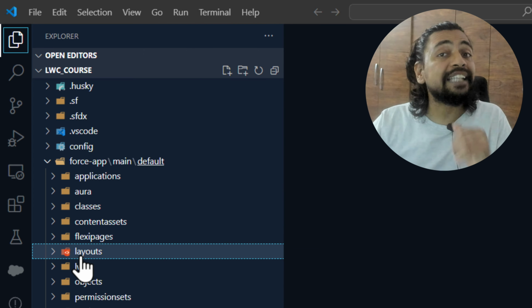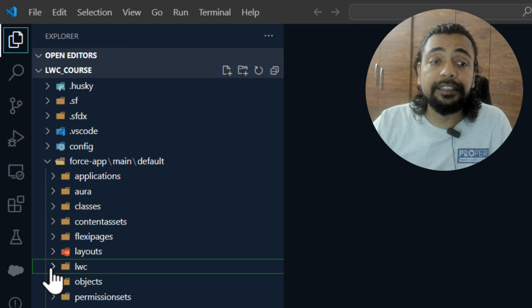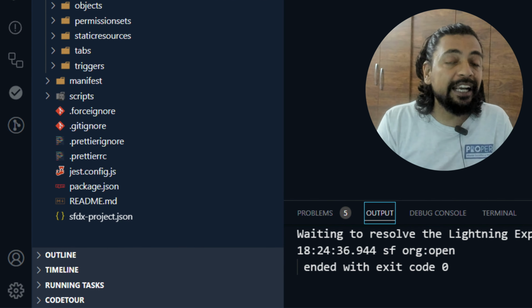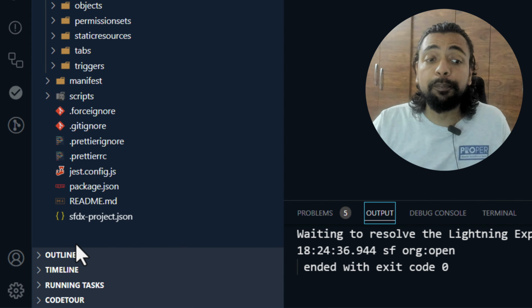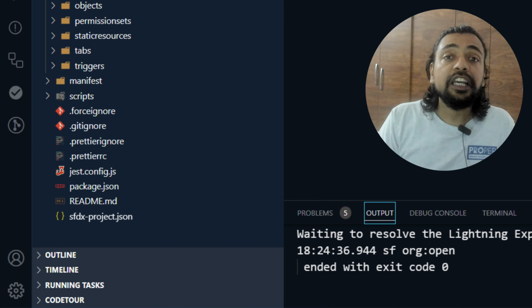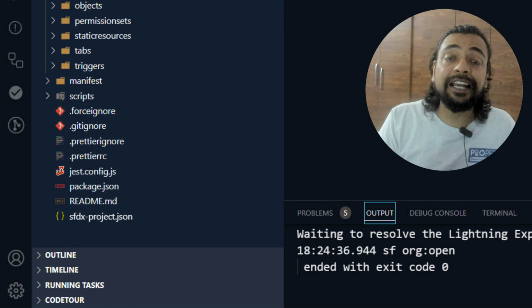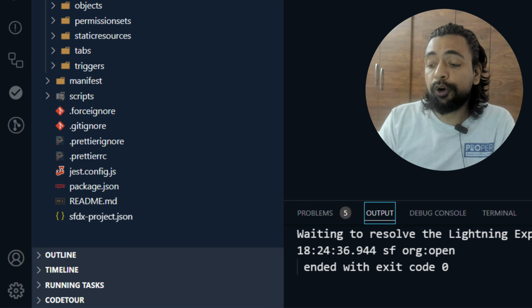We are going to understand it in detail later on, but right now there is an LWC folder, as you can clearly see. If you want to create a Lightning Web Component, you can create it by right-clicking on this LWC folder and clicking on Create Lightning Web Component. Or else you can open the Command Palette. To open the Command Palette, I told you that you can come to the bottom left, click on this gear icon and then click on Command Palette. Or else if you are on Windows, you can press Ctrl Shift P. If you are on Mac, you can press Command Shift P and open the Command Palette.